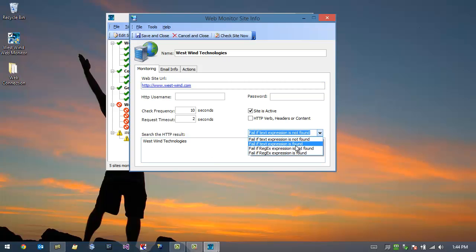The other options are you can look to see if the text expression is found, which means you're waiting for something to happen and then notify you in some way, or fail if the regex expression is not found or found. So basically you get a lot of options for searching for content and detecting failure. In addition, Web Monitor will also fail if a request times out or if it doesn't respond with any responsive data. So if the request comes back with a 500 error from the server, that will of course also fail.